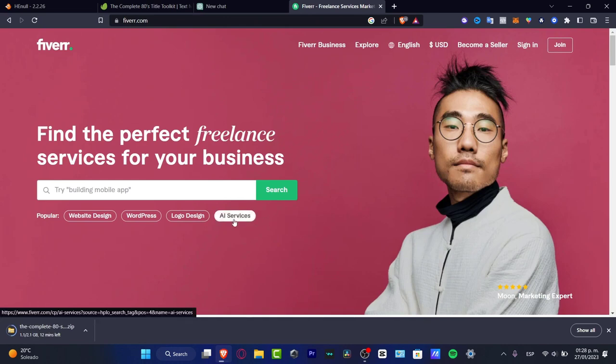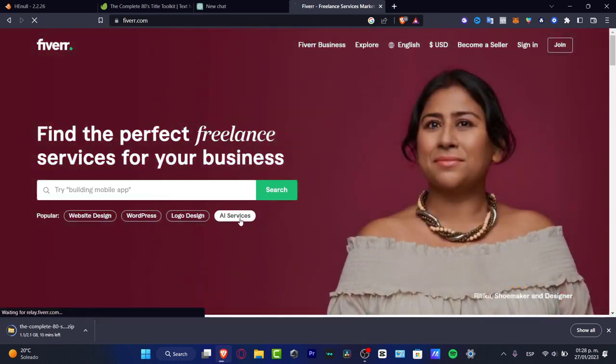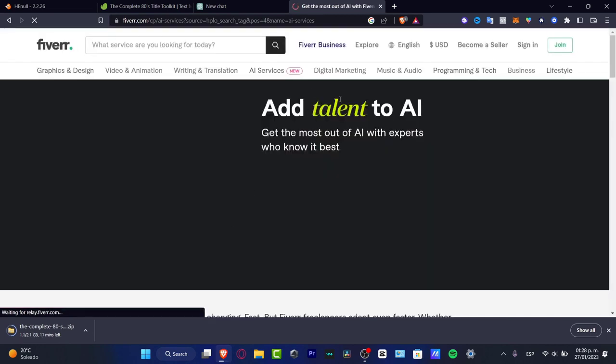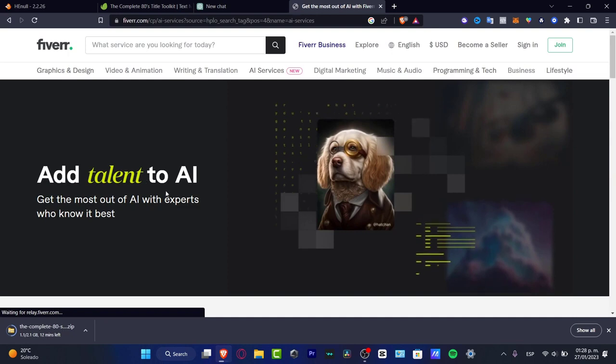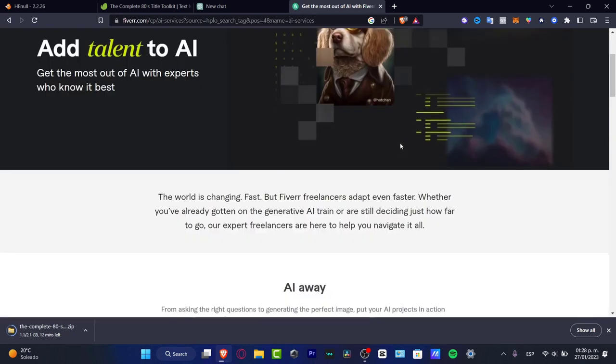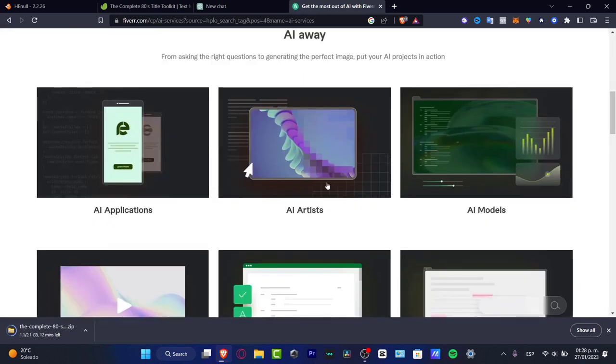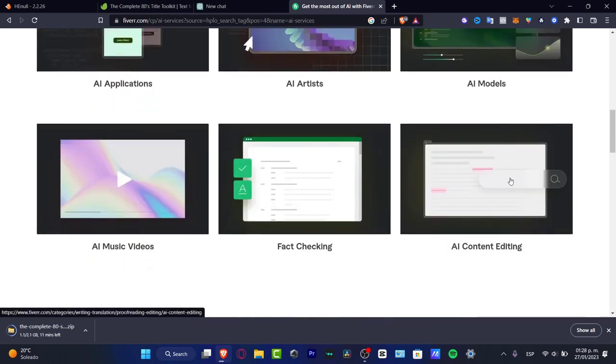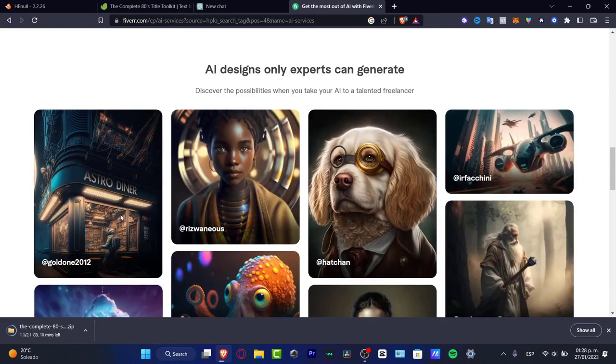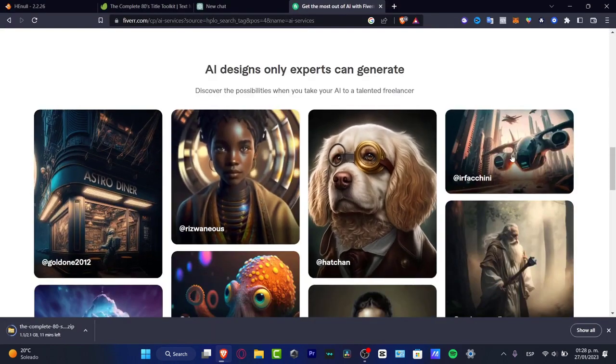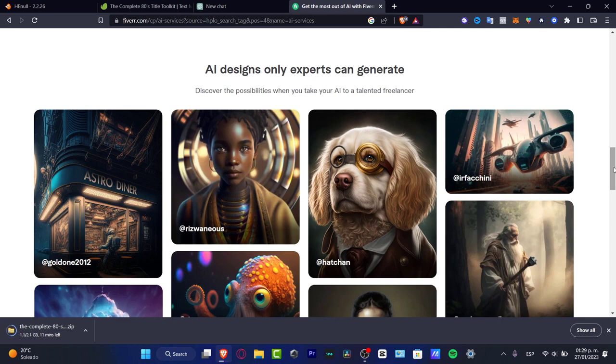That means artificial intelligence services. I'm going to type it in here, and now Fiverr has added talent to AI. Get the most of our AI with experts who know it the best. So as you can see, we have the AI applications, we have AI artists, AI models, content editing, fact checking, and music videos.